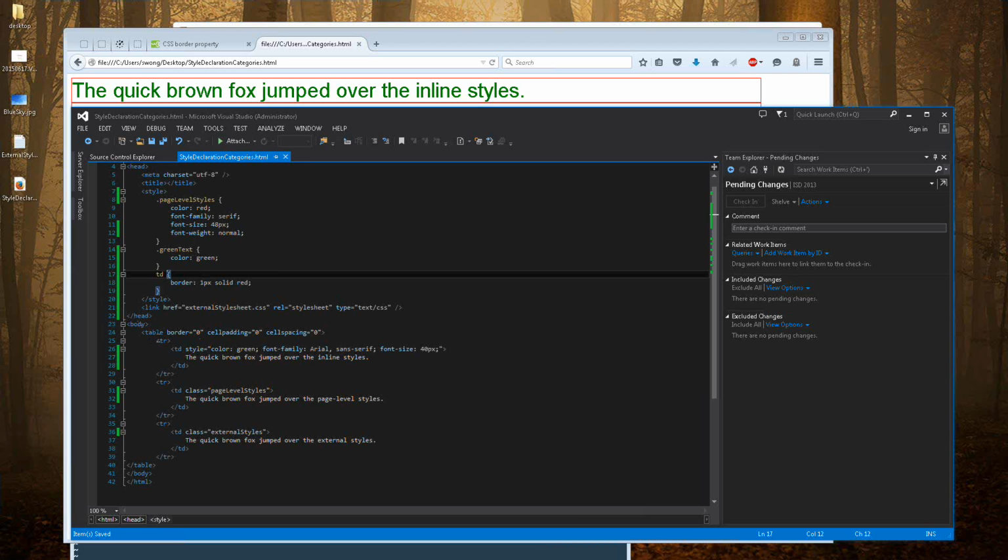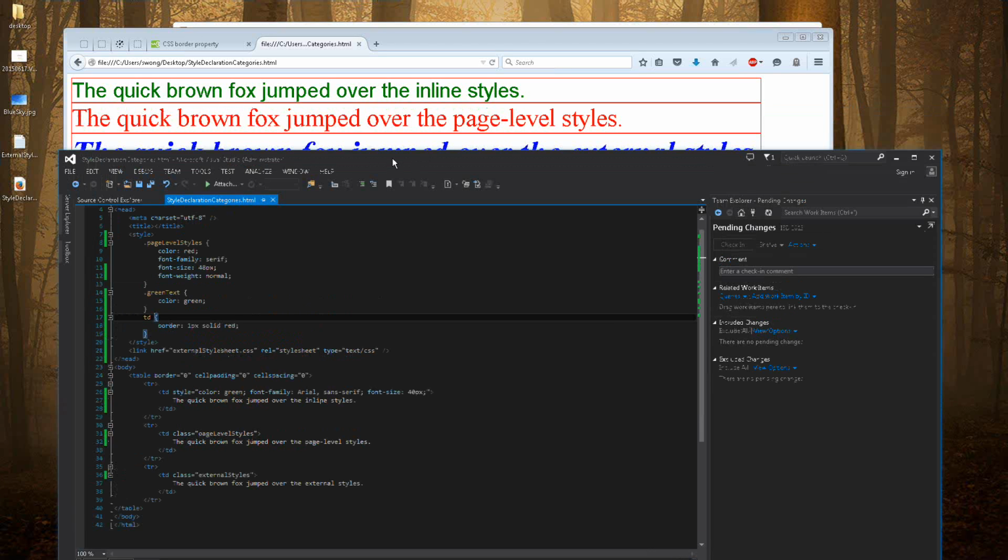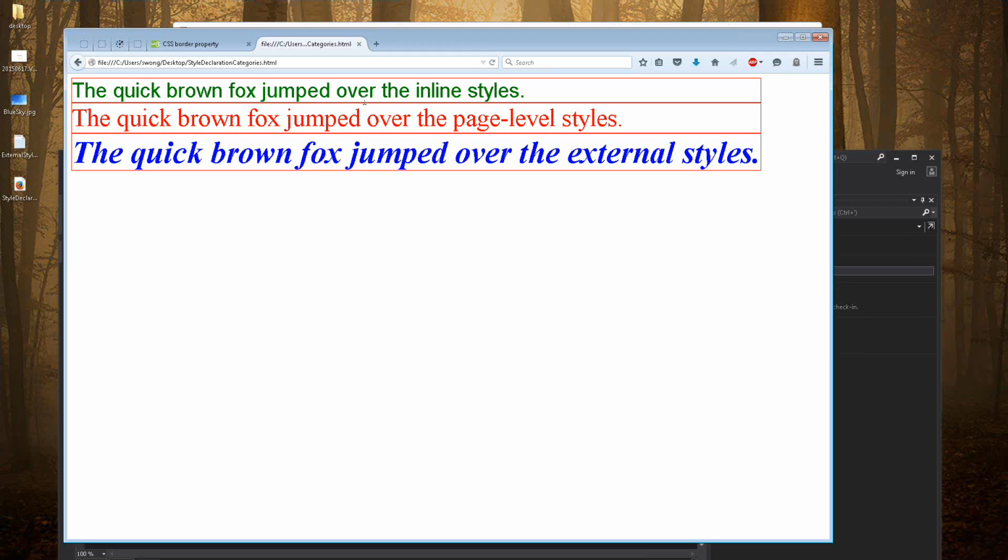apply styles. You can apply it to any of the HTML elements in your page. However, it's not very granular, right? In this case, it applied it to all my TDs. Maybe that's not what I want. Maybe I just want to affect the middle cell.